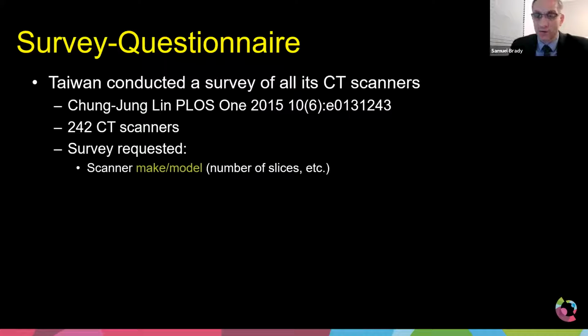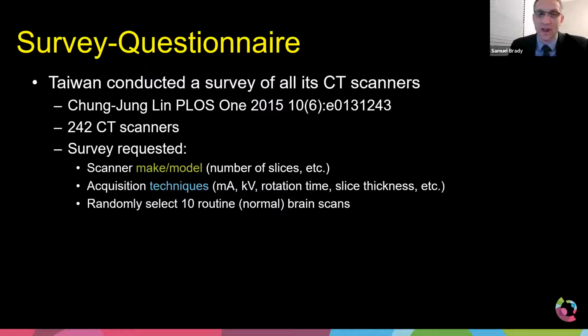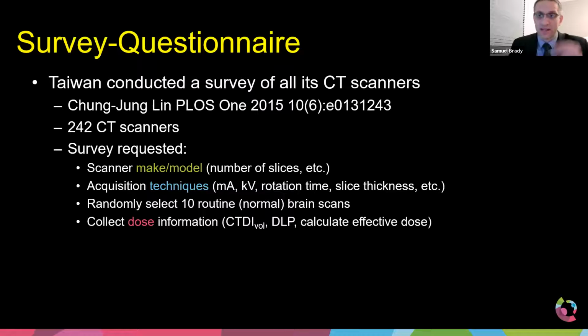Tell us what your scanner make and model is. Tell us how many slices the CT scanner has, etc. They wanted to know what your technique factors were: how much mA, kV, what's your rotation time, slice thickness. They wanted to know a variety of different factors. And they said to pick 10 normal random brain scans, and tell us how much dose, or how much volume CTDI and dose length product, it took to acquire that image.